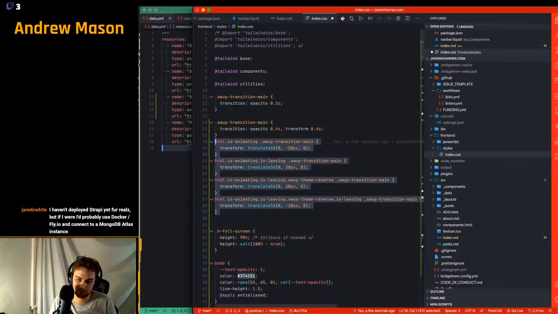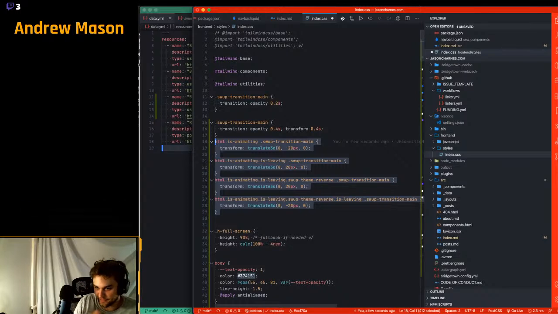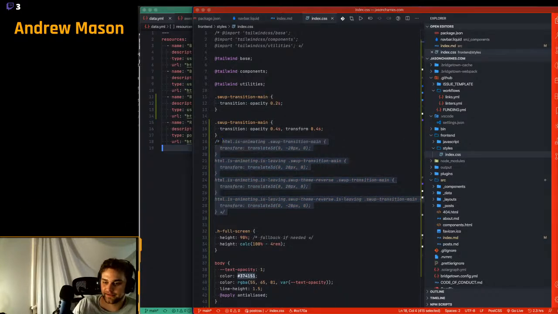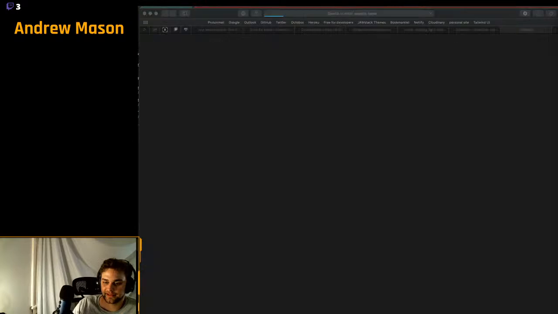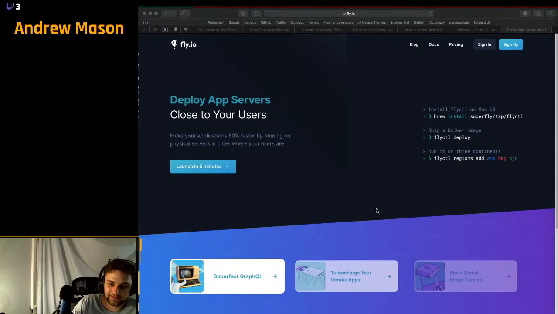I haven't deployed Strapi yet for Reels, but I'd probably use Docker, fly.io, and connect to a Mongo Atlas instance. Yeah, I always forget Mongo is a viable thing because everyone just trolls it so much. But I was looking into Mongo with Strapi too. Although it was very tempting to use Hatchbox to deploy a Rails app in like 5 seconds.